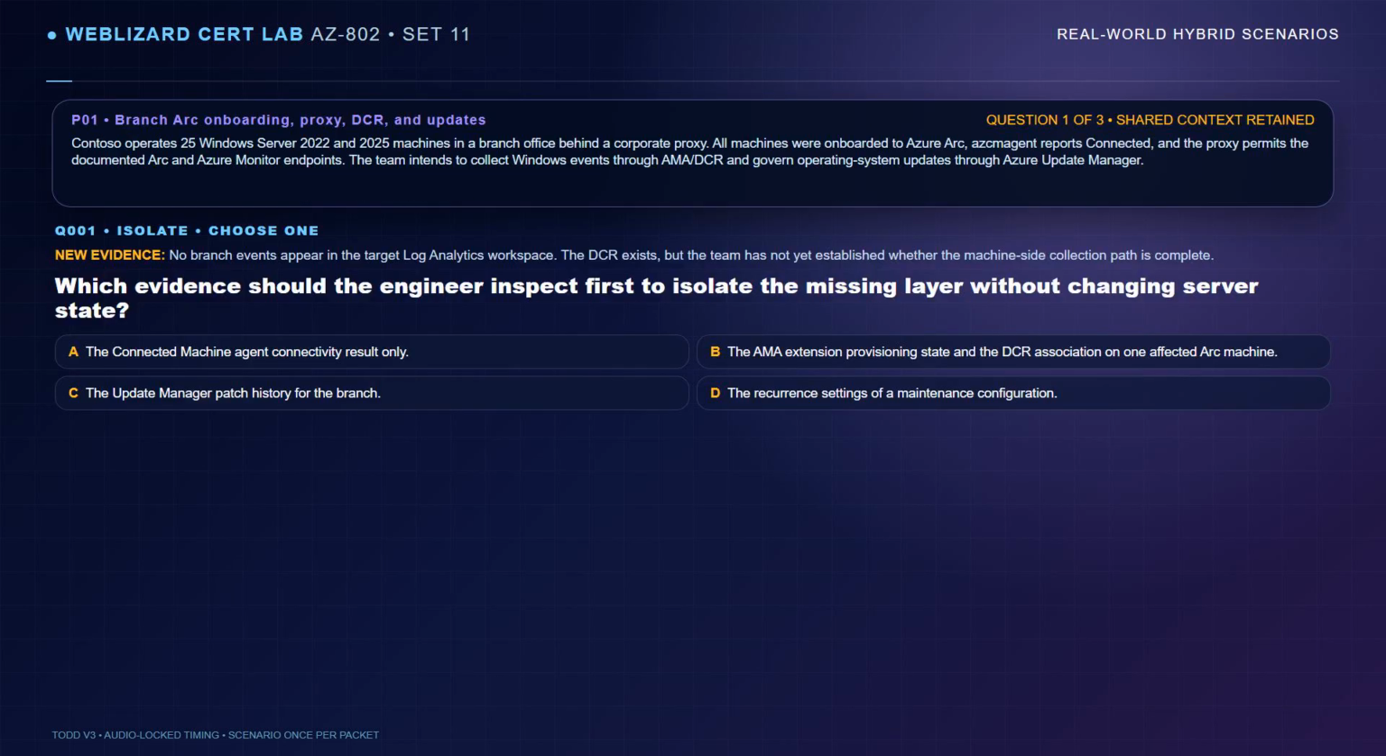Question 1. Isolate. Choose the best answer. New evidence. No branch events appear in the target log analytics workspace. The DCR exists, but the team has not yet established whether the machine-side collection path is complete. Which evidence should the engineer inspect first to isolate the missing layer without changing server state?